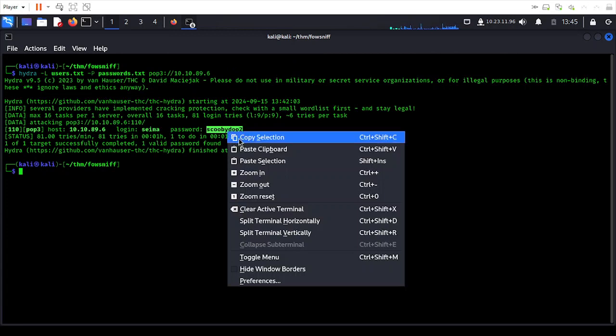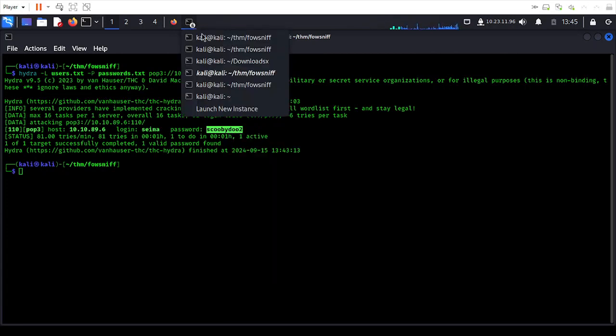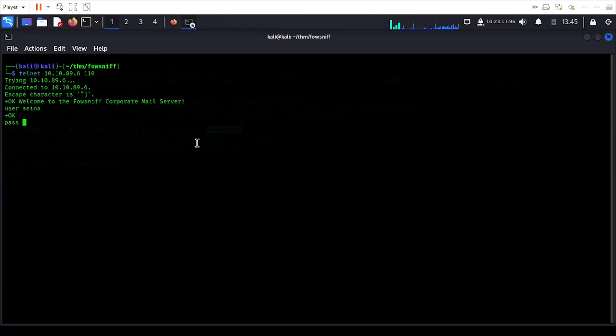Yeah, this one, Scooby-Doo2. So come here, Control Shift V, come on. Okay, logged in. So we've used the user Sina and the password Scooby-Doo2. We are now logged in.